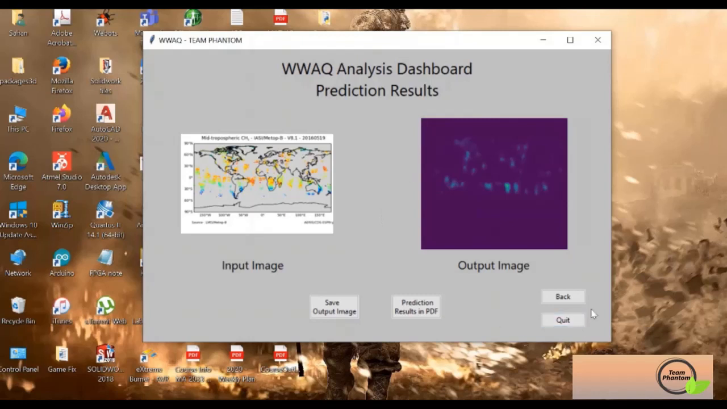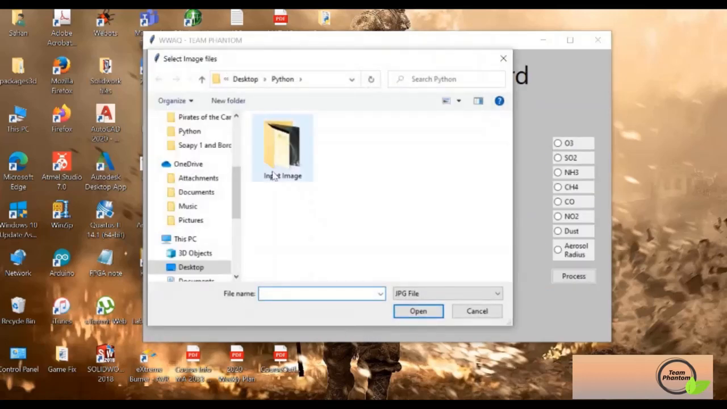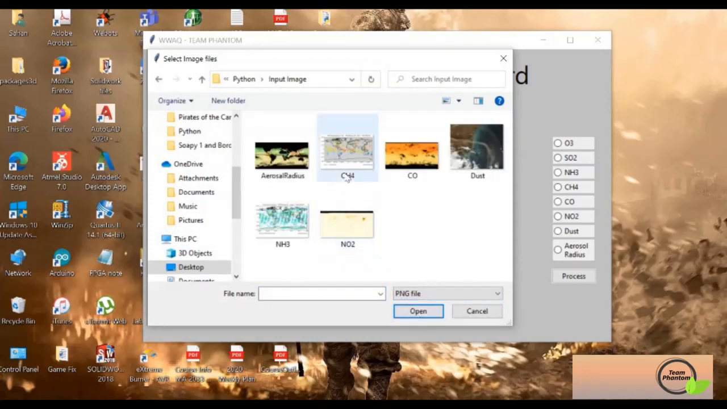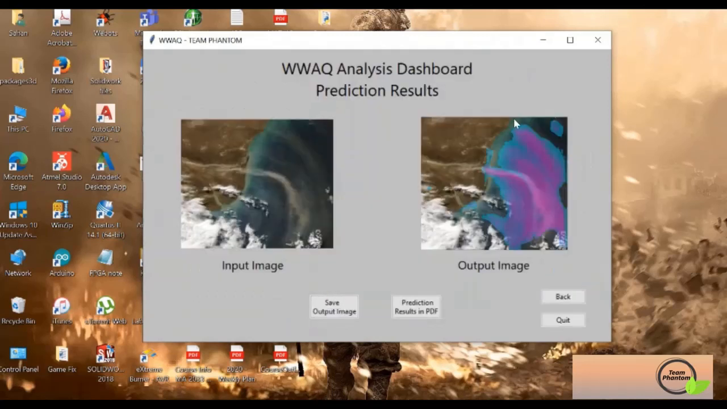If you want to get another result, go back and press the Browse button again and select. This time I select dust, then selecting here dust, then process, and you can see the nice output image.